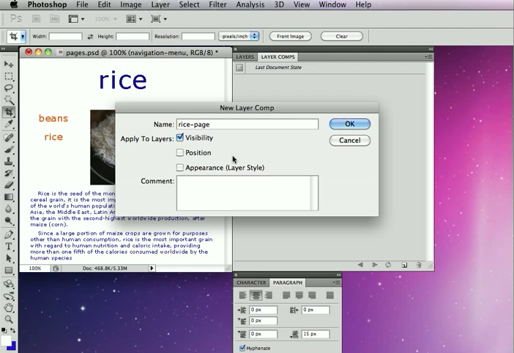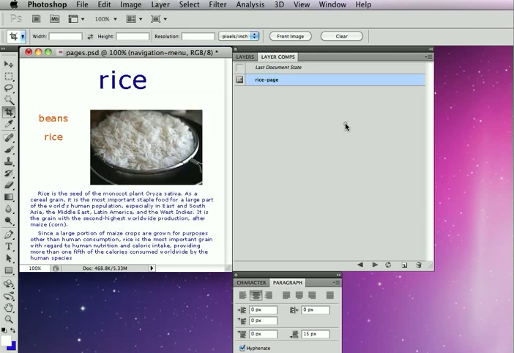Also notice in the layer comps palette, when creating these layer comps, we have the visibility, position, and appearance checkboxes. You generally, and pretty much nearly absolutely always, want to track visibility only and not track position or appearance. If you track position or appearance, you seriously increase the amount of bookkeeping you have to do to keep your pages up to date if you want to move layers or change their layer styles later and that sort of thing. So it's just a big headache and a cause for a lot of user error. So I strongly recommend using visibility only and not tracking position or appearance.